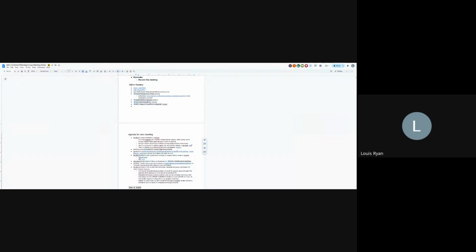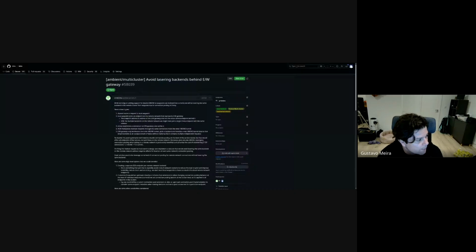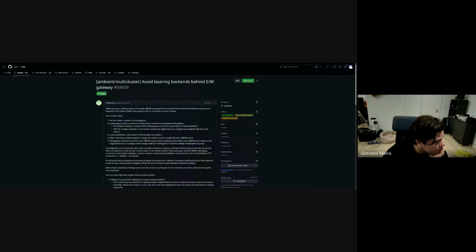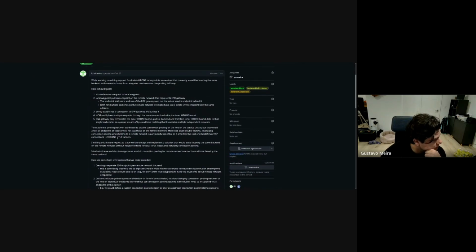Gustavo, avoid lasering backends behind East-West Gateway. Yeah. Hello, folks. So we have this issue opened on GitHub, and I've been working on it. I want to understand, from the community and the maintainers, if this could be considered a blocker for 1.29, given that Francisco is already looking for dates around the end of the release date, the 12th of February at the moment.